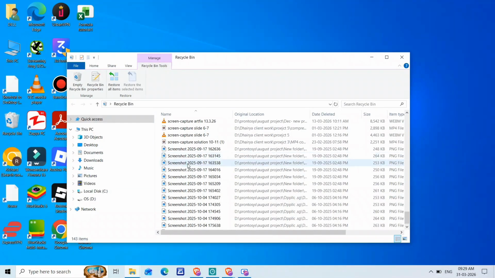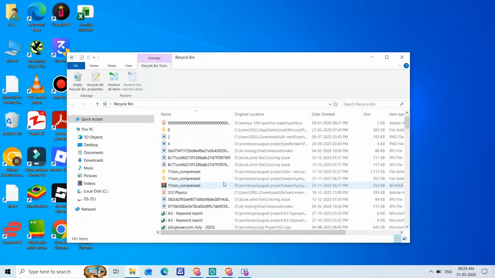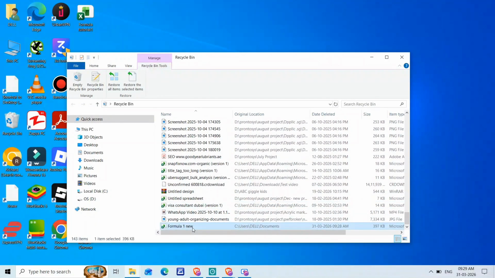Sometimes, files can end up in the Recycle Bin. If your file was accidentally deleted, you might be able to restore it from there.